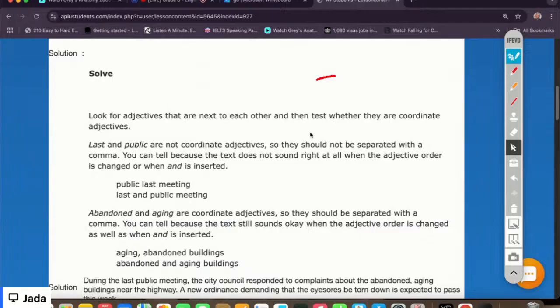So you have to look for adjectives that are next to each other and then test whether they are coordinate adjectives. So last and public are not coordinate adjectives, so you shouldn't separate them with a comma. You can tell because the text does not sound right at all when the adjective order is changed: public last meeting, last and public meeting.